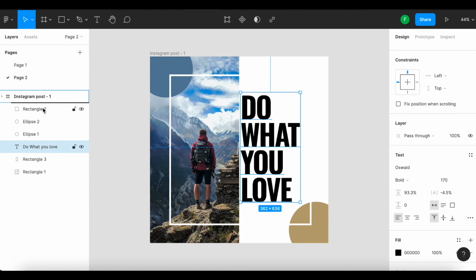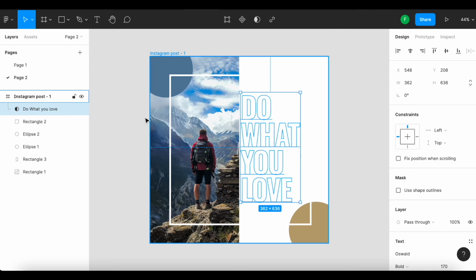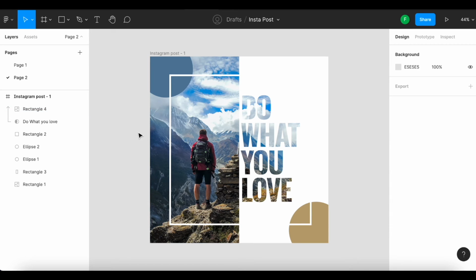Now, here is the trickiest part of our tutorial. To make the text transparent over the image, bring the text to the top of the frame and click on the mask option. Next, duplicate or copy the rectangle image background. Take the duplicated background and place it inside the mask group. This will make our text appear as if it's transparent to the background.